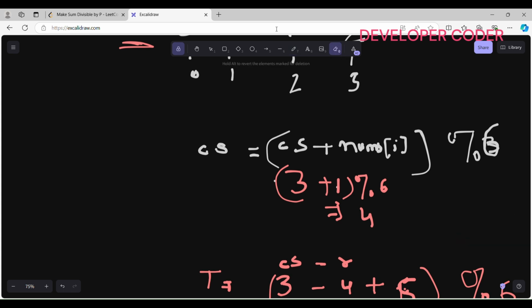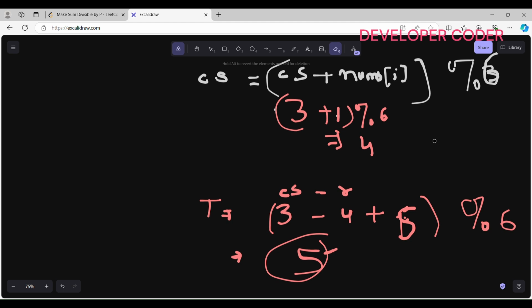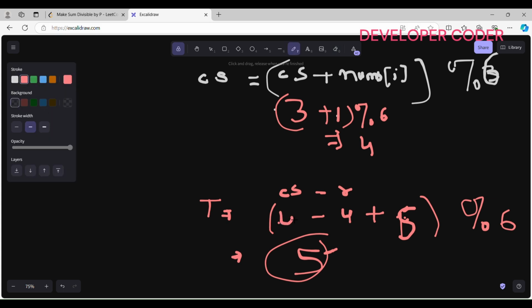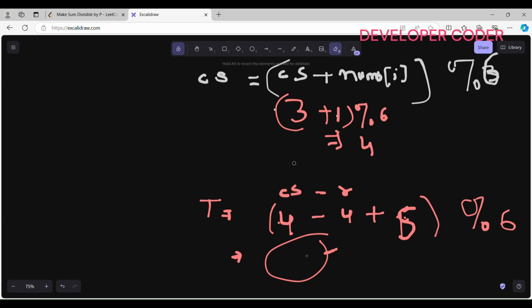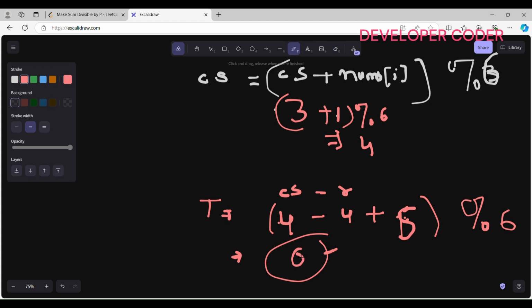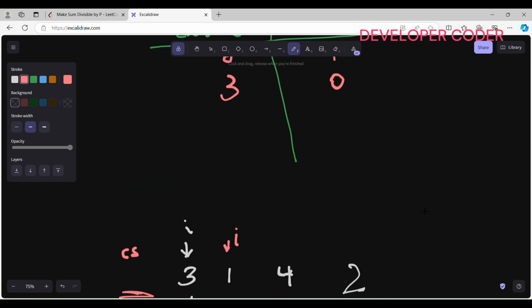This is done, and then after that I reach here to calculate my target. So now see carefully. Here my current sum is 4 now. So let's use that 4, and my remainder is 4 only. 4 minus 4 plus 6, modulo 6, I will get 0. Okay, I will get 0 here. So now my target is 0 at this point.